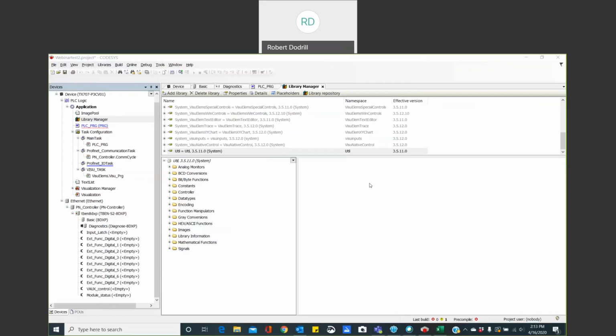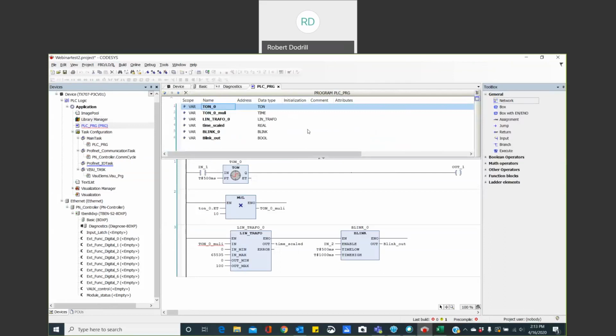And if you've been following these short videos, we've done a few things now. We've imported some libraries that are built into Codesys or some function blocks. But I want to throw another feature at you that's pretty handy. So if I want to create my own function block, my own function that I can reuse in my program, I'm going to go to application.